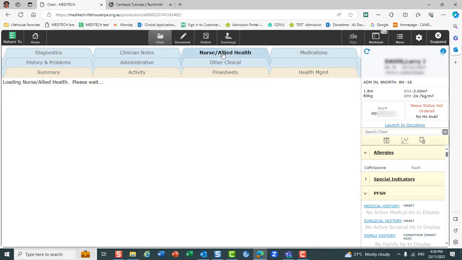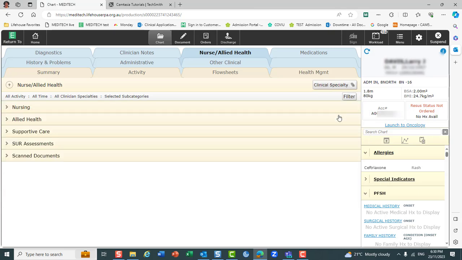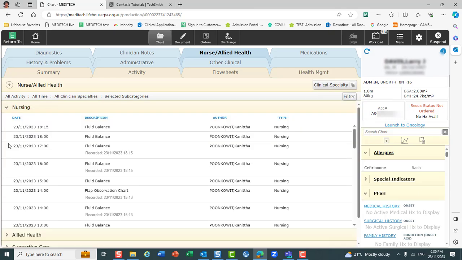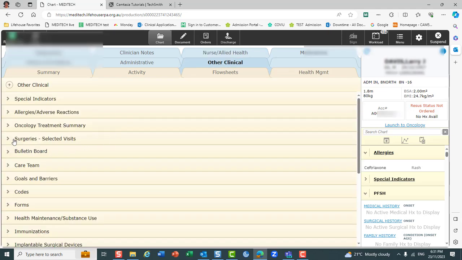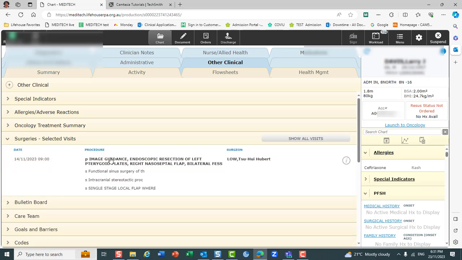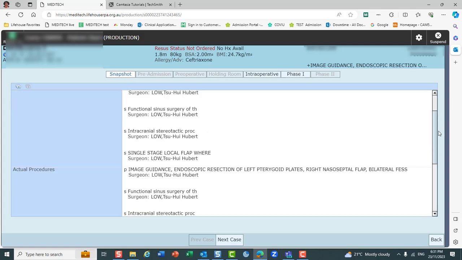If you want to see nurse and allied health notes, you can view them here. Again, they're here by dates, but if you prefer to have them by specialty, you can have this, and then you can access just nurses or allied health notes. The other thing that could be quite interesting is your other clinical, where you can have access to previous surgeries. So you just click here on previous surgeries and then click on the surgery, and that will give you a snapshot of the last operation.